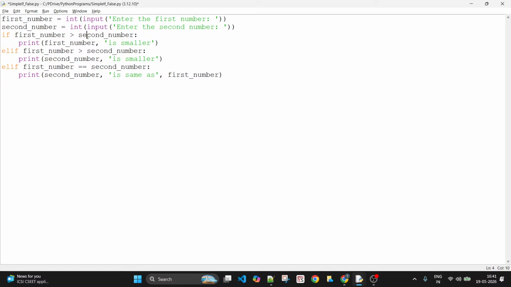Sorry, wait for a second. I need to change these things also, no? When the first number is smaller than the second number, I should say that the first number is smaller. Correct. And if the first number is greater, I should print that the second number is smaller. Correct only, right? So, for example, 10 and 15 is the input.